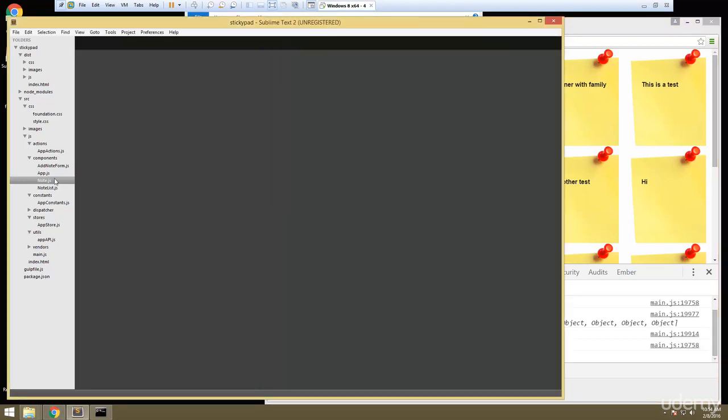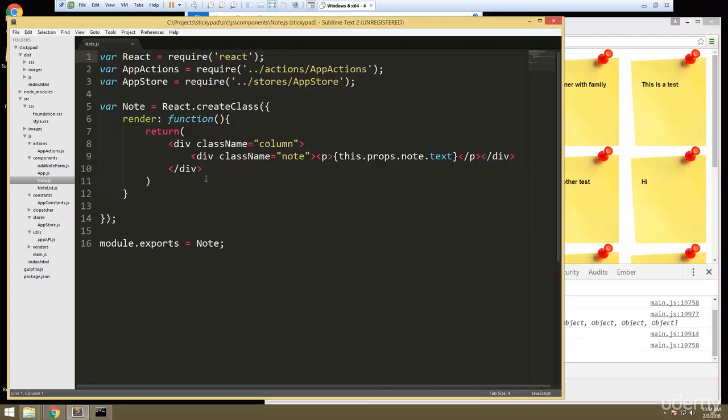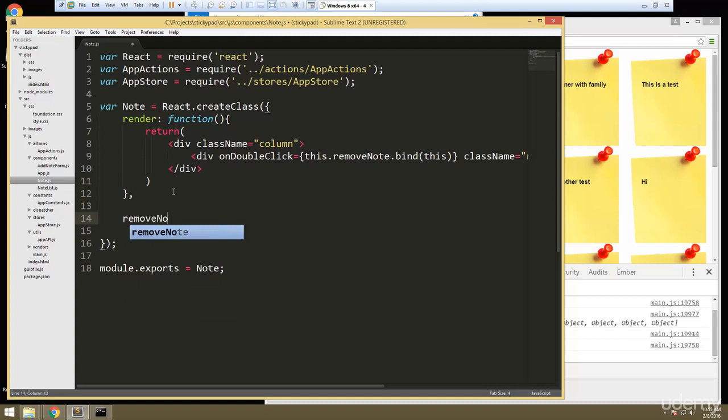Alright, so we're going to go ahead and open the note component file, note.js, and we're going to add to this div here. Okay, we need to add an event. So we're going to say onDoubleClick, and that's going to equal this.removeNote.bind, and then we want to pass in this, and then down here we can create the removeNote function.